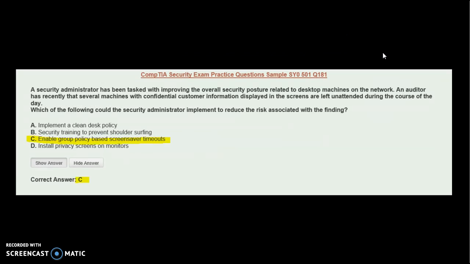A security administrator has been tasked with improving the overall security posture related to desktop machines on a network. An auditor has recently found that several machines with confidential customer information displayed on the screens are left unattended during the course of the day. Which of the following could the security administrator implement to reduce the risk associated with this finding? That is C. Enable group policy-based screensaver timeouts. That way the screen turns off after a few minutes of inactivity.